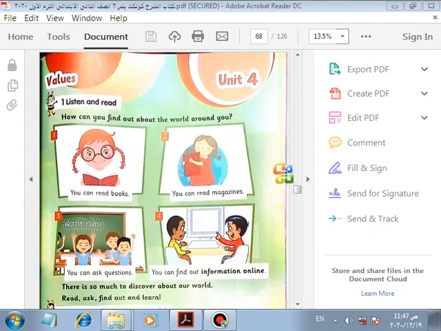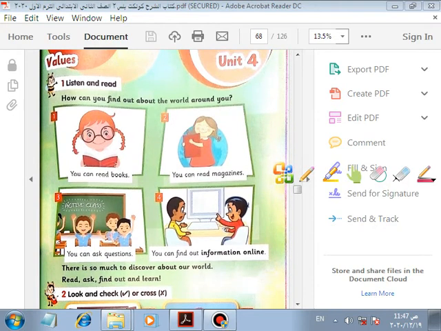Let's move to another lesson. The values. How can you find out about the world? How can you find information about the world around you? You can read some books, like picture number 1. You can read some magazines.